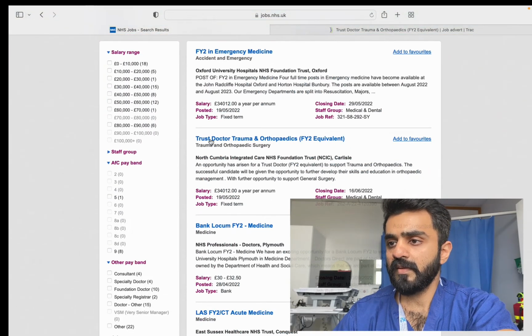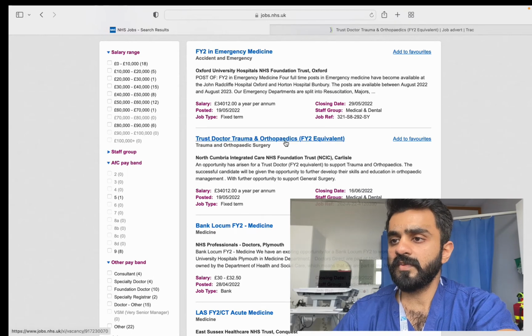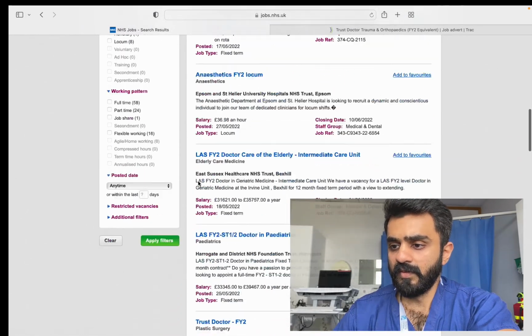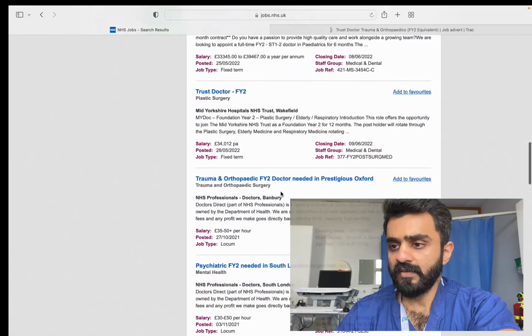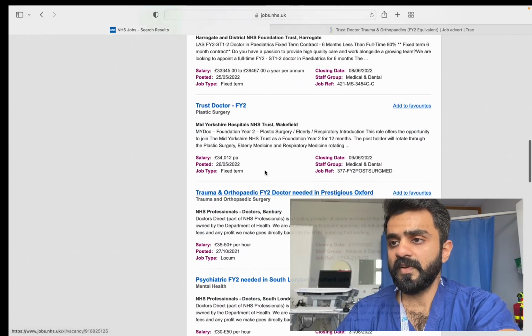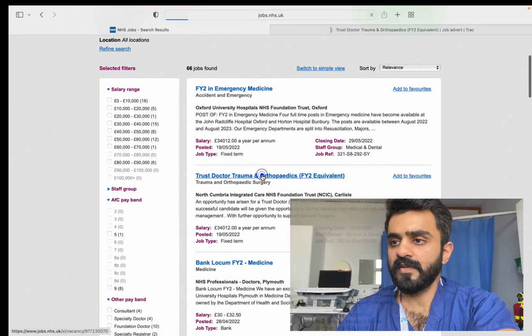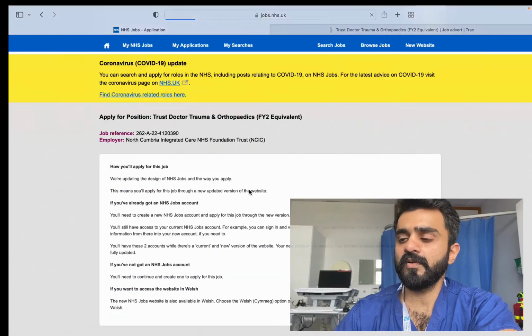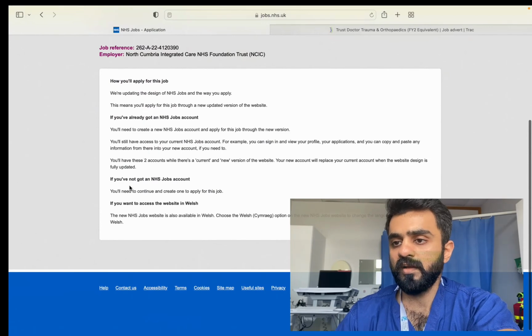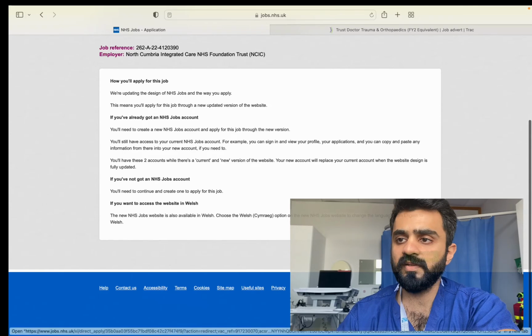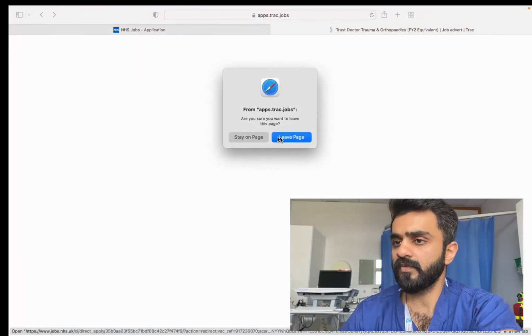So we'll talk about this job, which is trauma and orthopedics. There are a couple of other jobs as well, it depends on the specialty you want to work for. So let's start with this trauma and orthopedics job. I'll open this, read the information. It's basically just telling you how to make an account and where to look. I'll say continue. So it's taking me to another website.